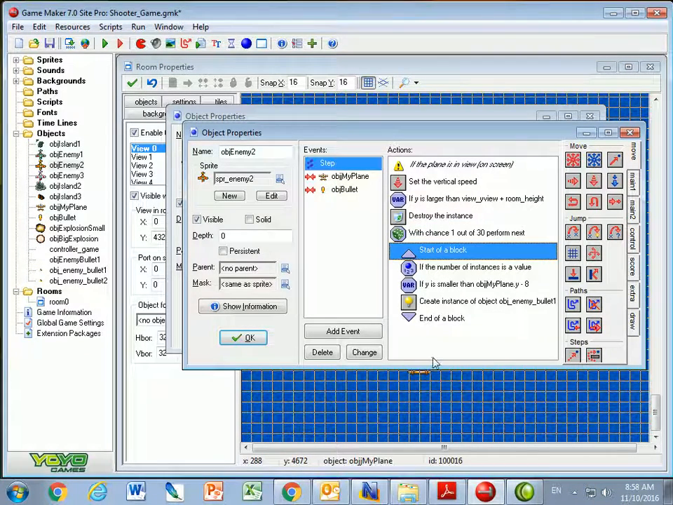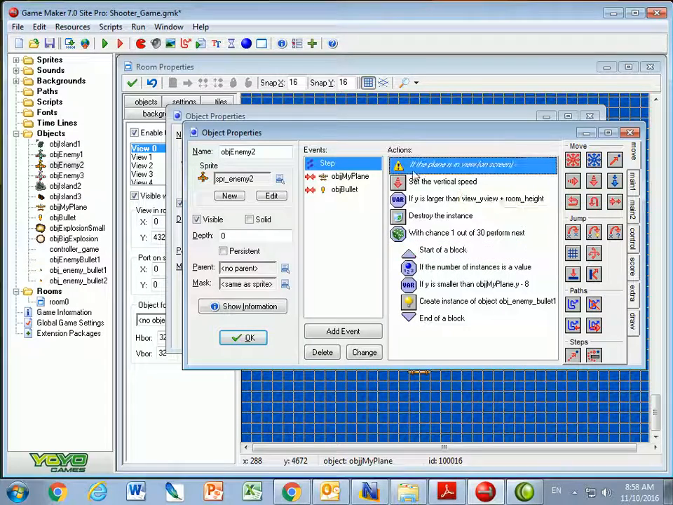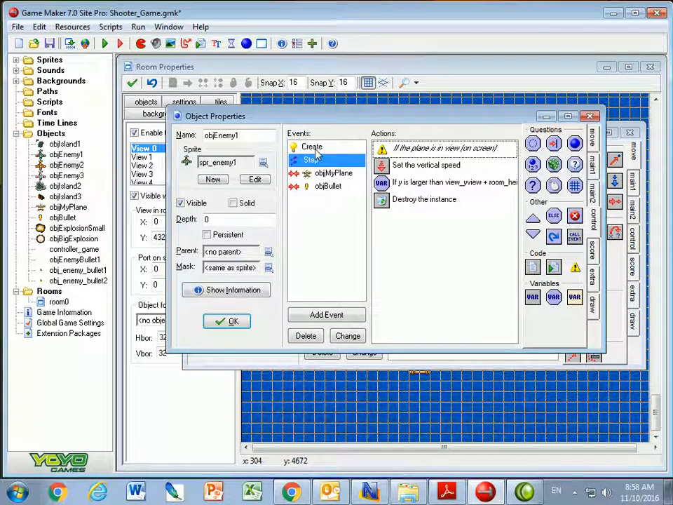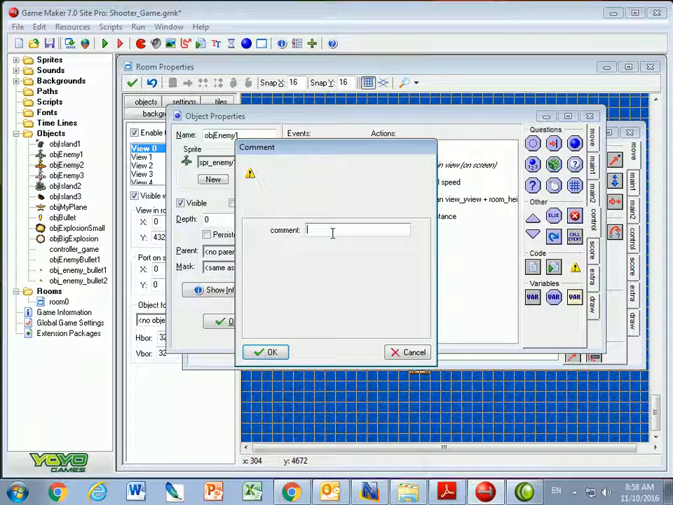Okay. So if it's in view, I want it to do this. Well, what if it's not in view? I didn't really do anything of what to do if it's not in view. So what do we do if the plane's not in view? So if the plane is not in view, it's not on screen.